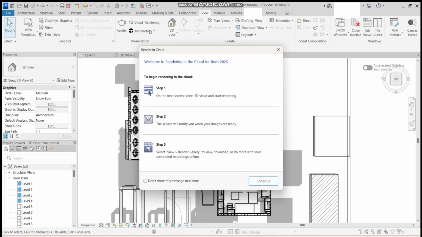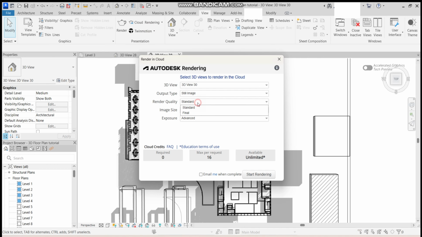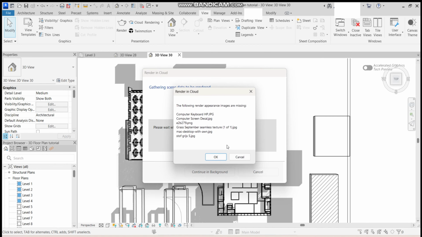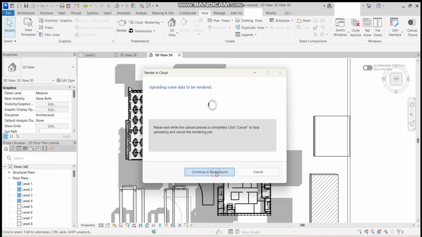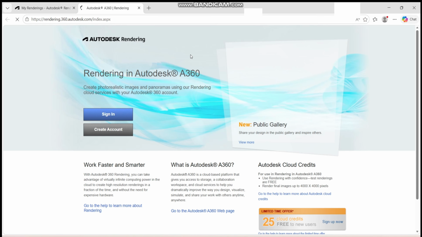render in cloud, continue. I'm going to check final. The size is going to be large. Email me when it's done so that they will inform me once the rendering is done. All right. Perfect. So once that's done, you can click on continue in the background and click on view rendering progress.